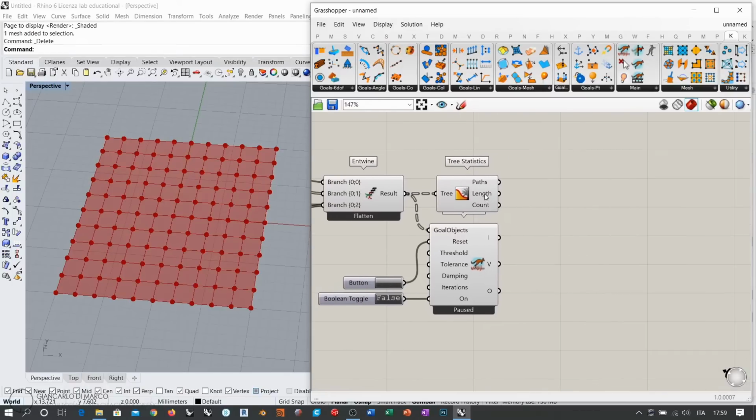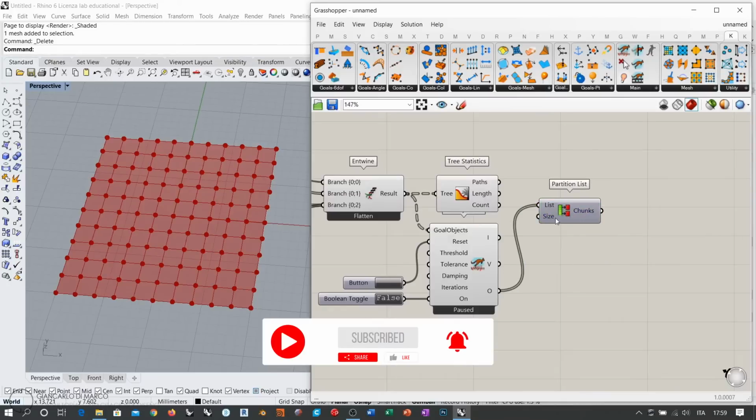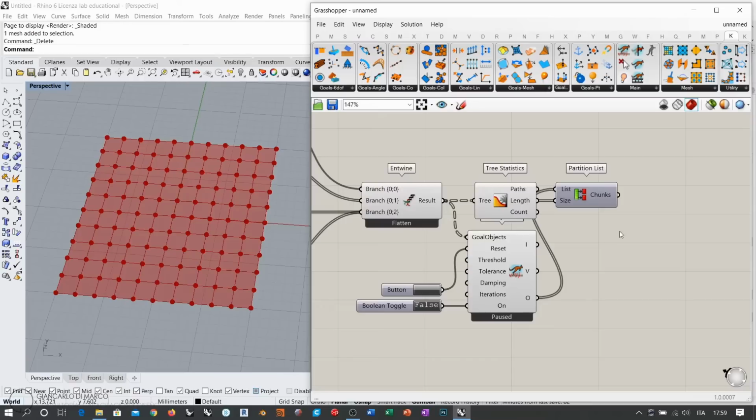Once you have these values here, then you can take a partition list, take the list of output, and split it using the length of each branch. Remember that in Grasshopper, there is no change in the order of data inside a list or a tree unless you want this to happen.